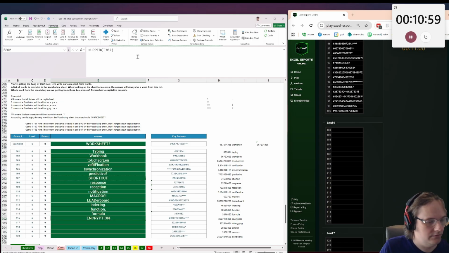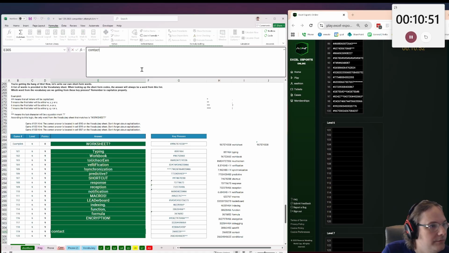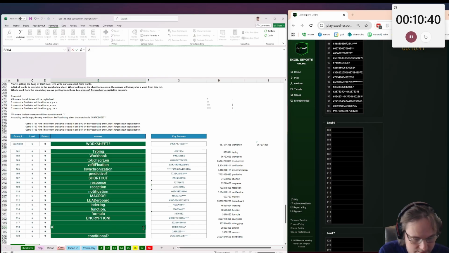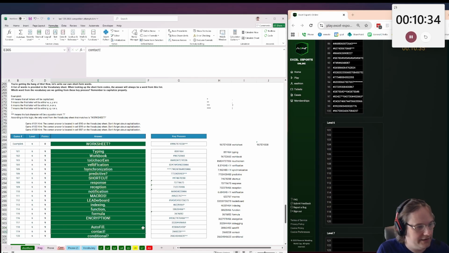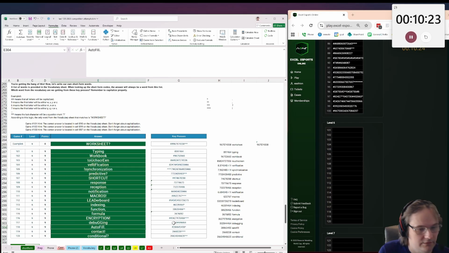This is upper with an exclamation mark. This is lower with an exclamation mark. This is lower with a question mark. This is AUTOFILL period. This is DEBUGGING. I hate doing things manually. It always feels wrong.